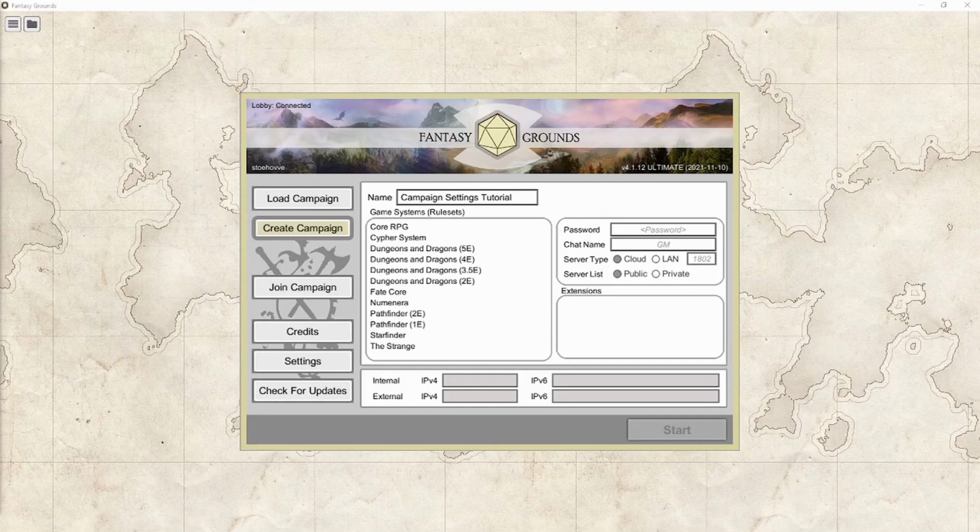Hi, and welcome back to this tutorial series where we are going to go over the various settings within Fantasy Grounds Unity in relation to configuring a given campaign. The next important selection is going to be specific to the game system or the rule sets you're going to use, and this is going to set up functionality within Fantasy Grounds for the underlying rule set you will be using.